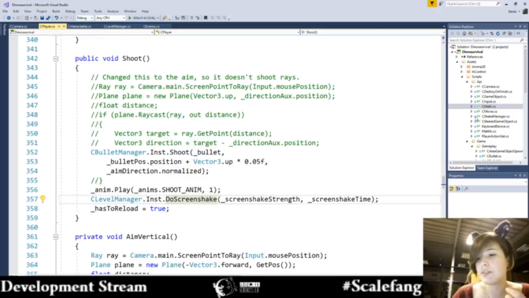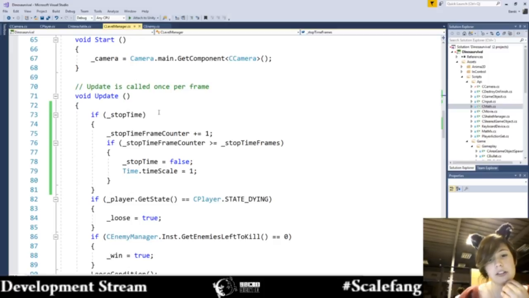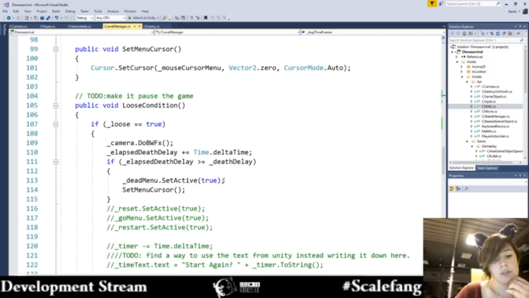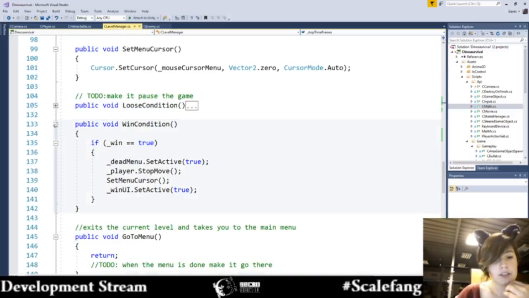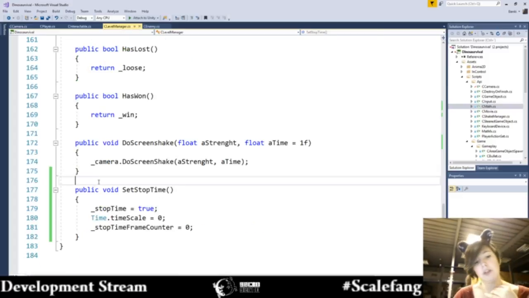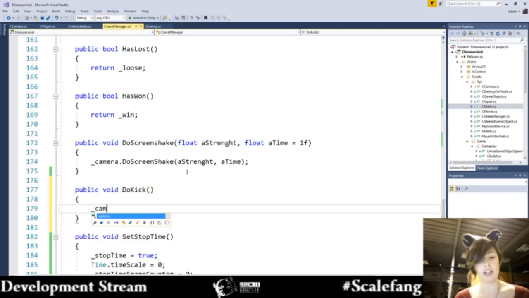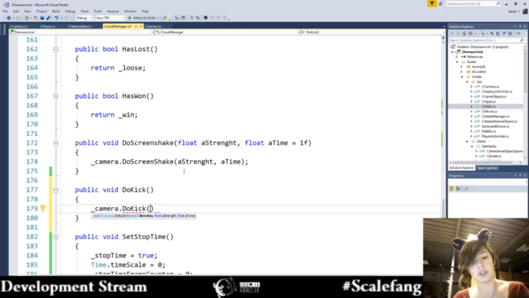Okay. So the level manager has a reference to the camera instance. And since I have the level manager as a singleton, I'm gonna do the same I did with the screen shake function and make a public void DoKick function and have the camera.DoKick here, and I need direction, strength and time.